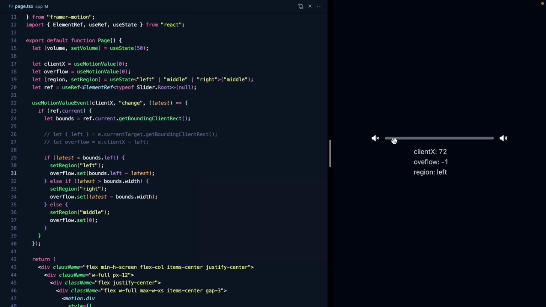And look at that. Still working. How do we know if we're in the right region? We just want to know if our clientX is past the right. So if the latest is past bounds.right, that's how we know. And then the overflow here is just going to be clientX minus bounds.right. Otherwise, we're in the middle.